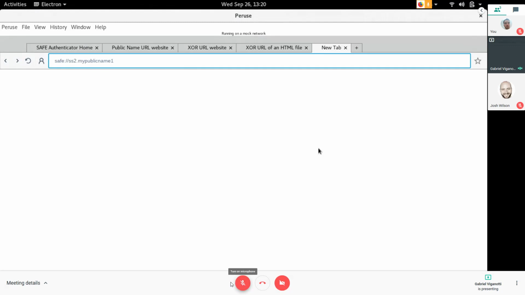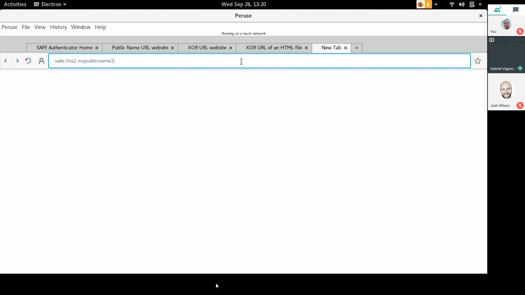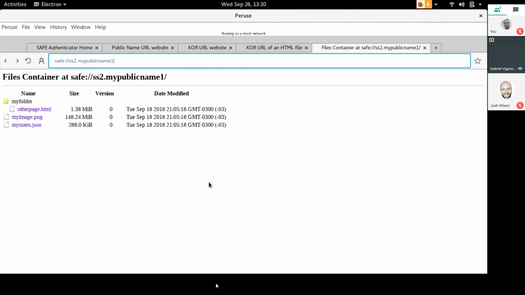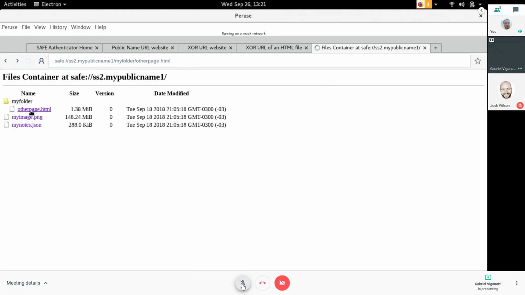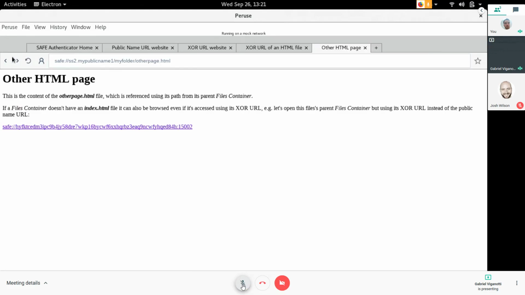So let's say I have this public name, and I have a website, but this website doesn't have an index.html, right? So at the moment, if you get on Alpha 2 and our latest release of Peruse, what you get is file not found. But we can start showing a file browser, right? Because in this case there is no index.html, so I can just show the content of the files container, and I can click on each of them, like it would happen with any web server, right?